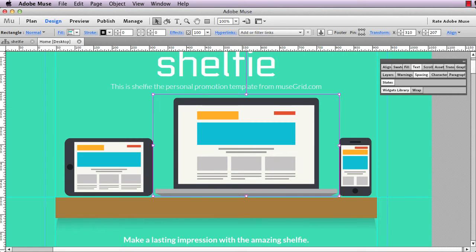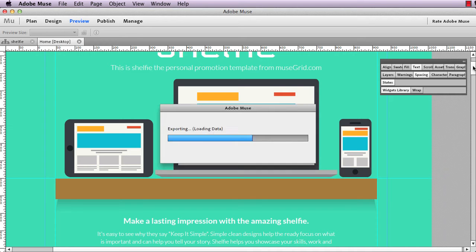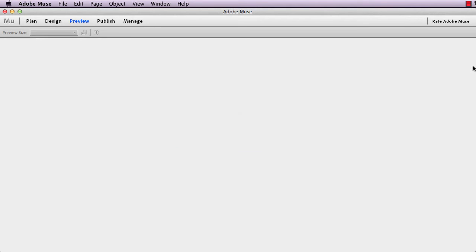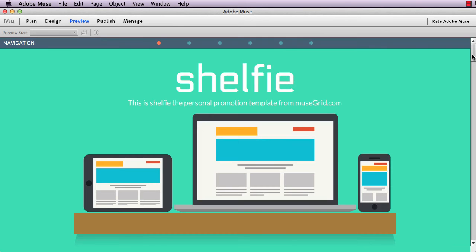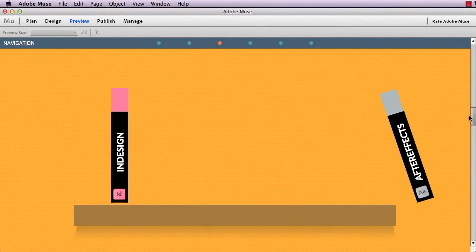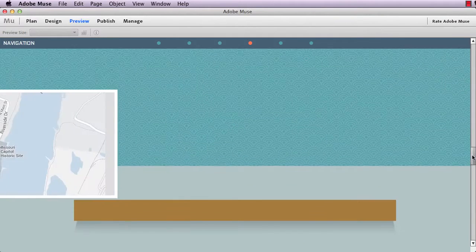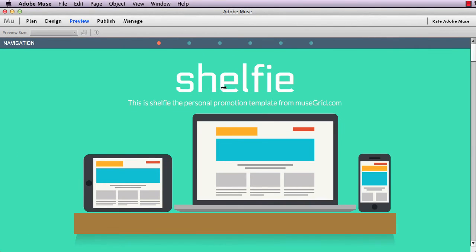The way this template is built is that we have these two sections here, the shelf and the shadow, that as you scroll down the page, let's go into preview mode, so we can see this in operation. As we move down the page, the shelf appears to stay in place and the various components of the website move out and move back in.